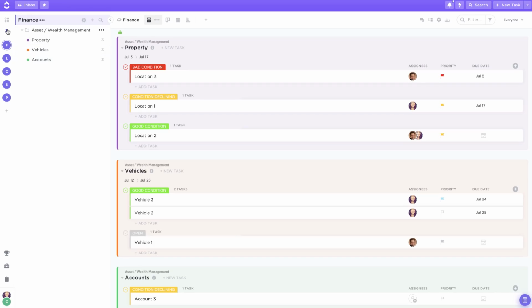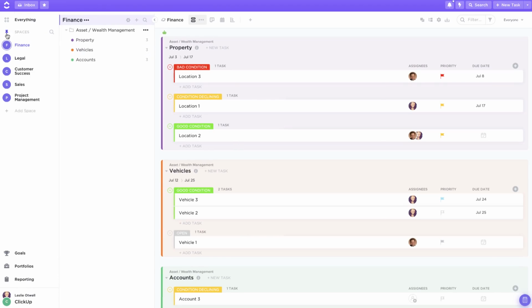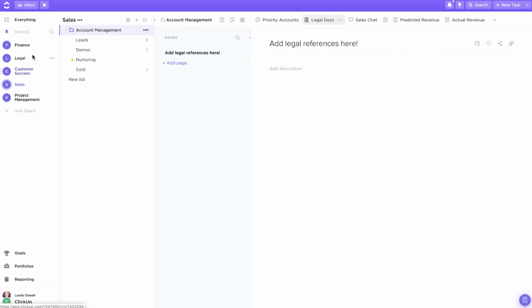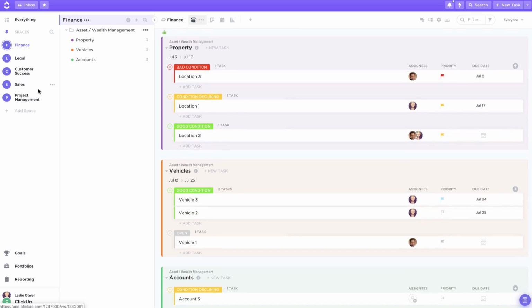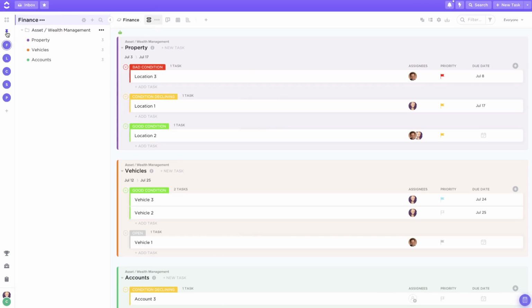You can also reveal your spaces by clicking on this pin icon in the left sidebar. You can jump between spaces here and add a new space by clicking here. To hide your spaces bar, just click on the pin icon once again.